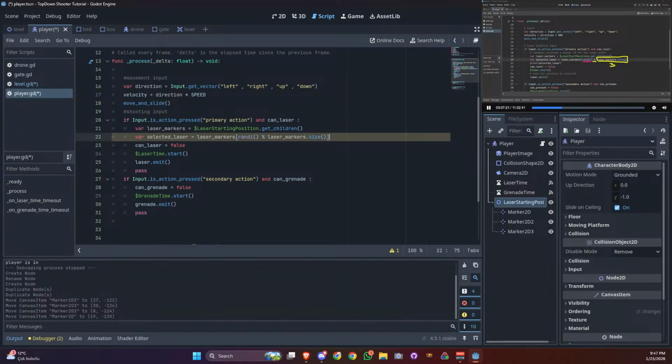And this would give us a number that goes from 0 up to 3, but not including 3. The possible numbers we could get would be 0, 1, and 2. And those we are then using for indexing on the laser markers. With that, I can get rid of the print statement and of the comment as well.